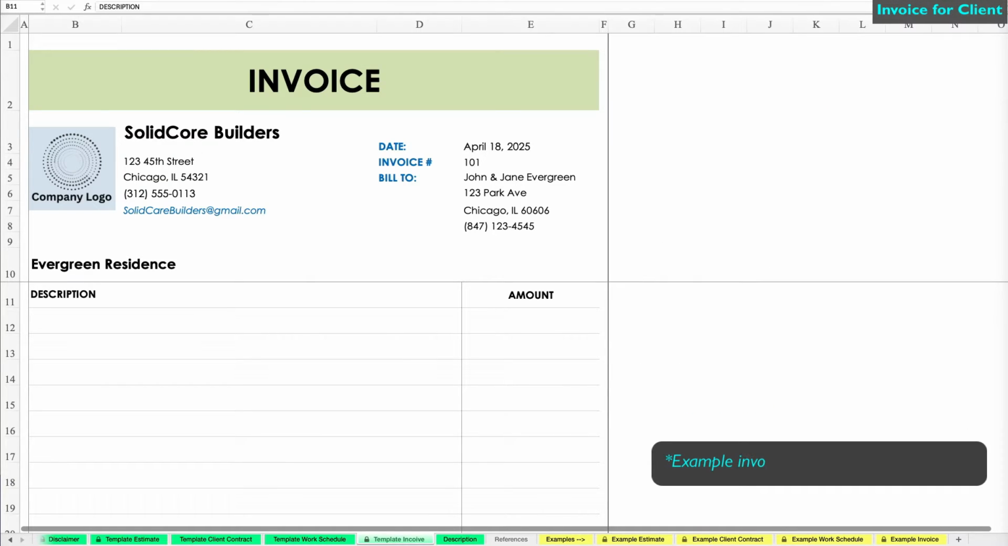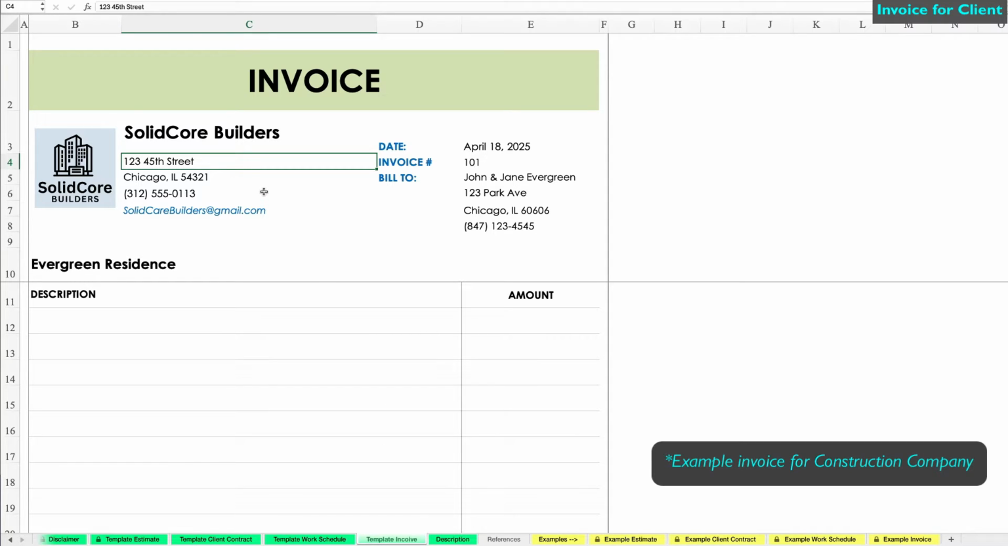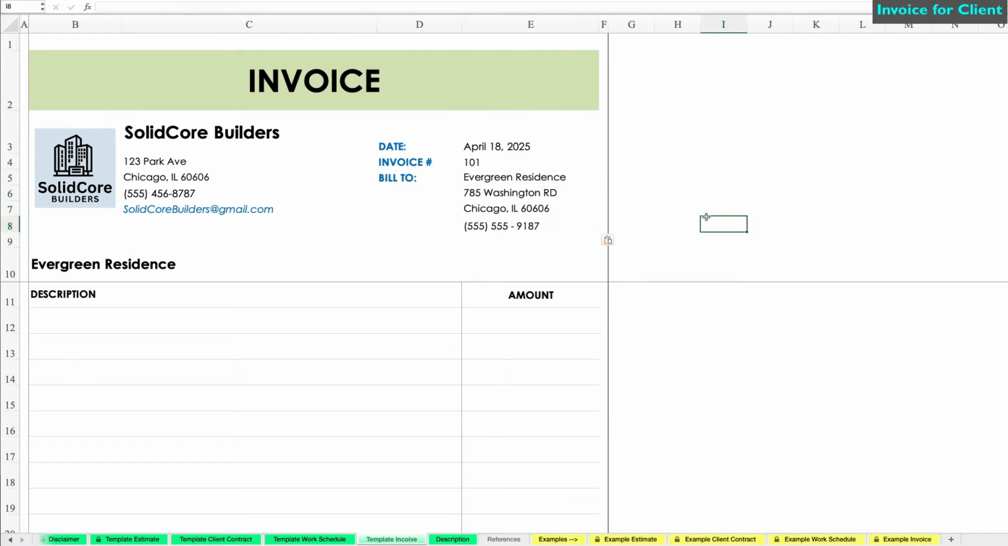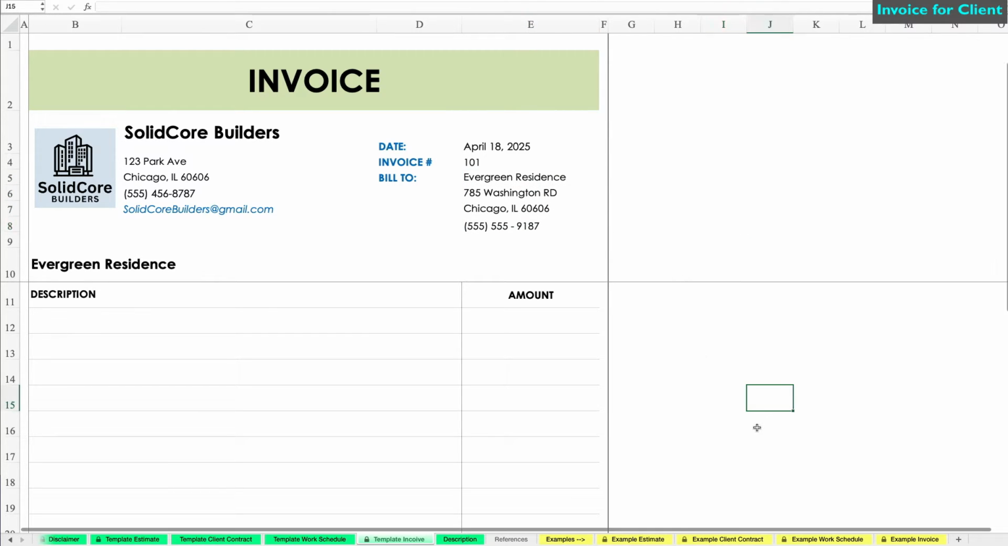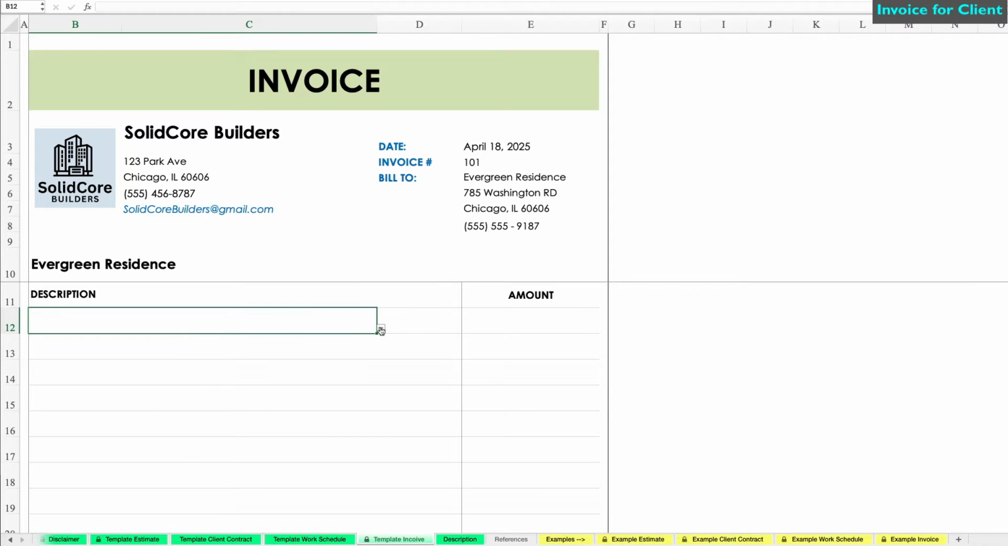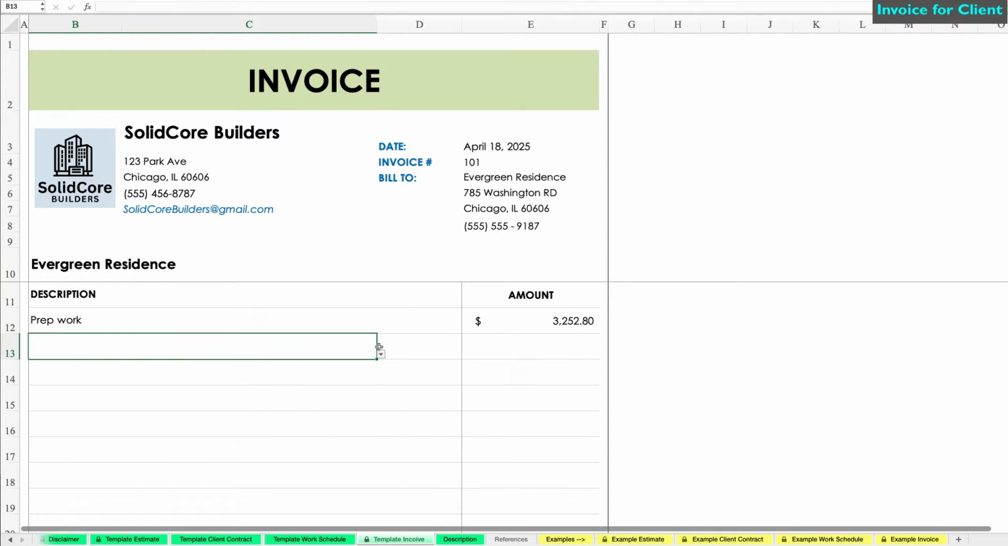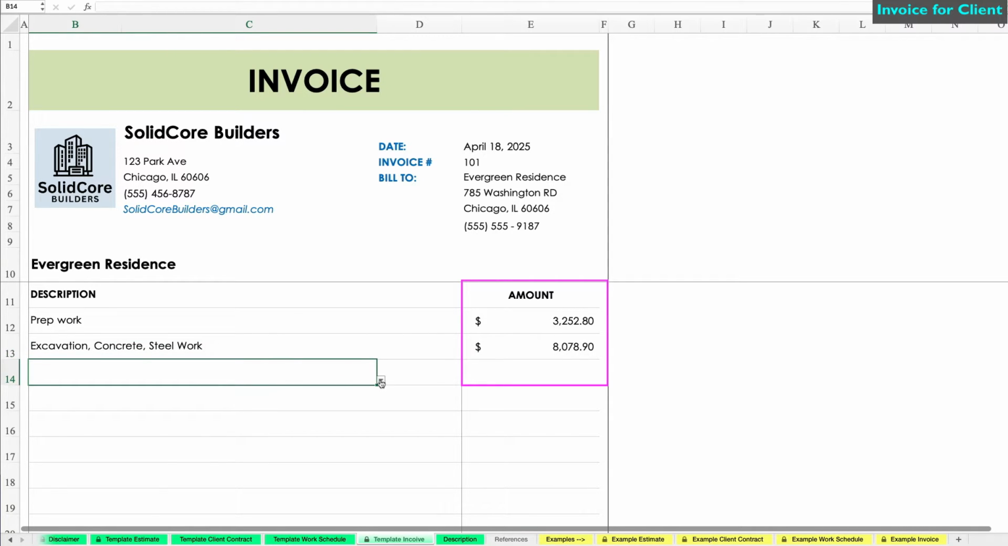The second tab of the template is the invoice, which you can send to your client throughout the project. You can add your company logo and update both your company and client information. Under Work Description, use the drop-down menu to select the trade covered by the invoice. Once selected, the total amount for that trade will automatically appear in column E under Amount.